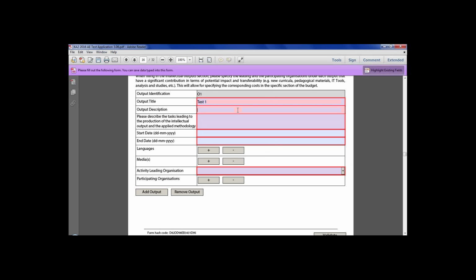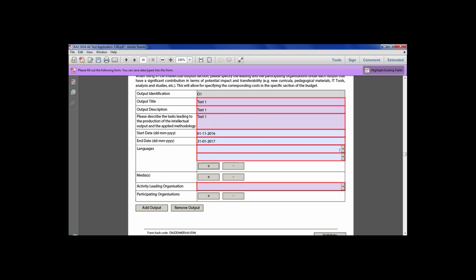Okay, I'll talk you through the information Phoebe is inputting into the form at the moment. So the fields for output title, description, and tasks and methodology are mandatory, so we're just writing test in here for the purposes of this demonstration. Phoebe is selecting the start and end date, and it is important to mention here that we recommend you use the calendar function to select the dates, or remember to input the date in the correct format, that is day-month-year. Otherwise, the form will not validate.